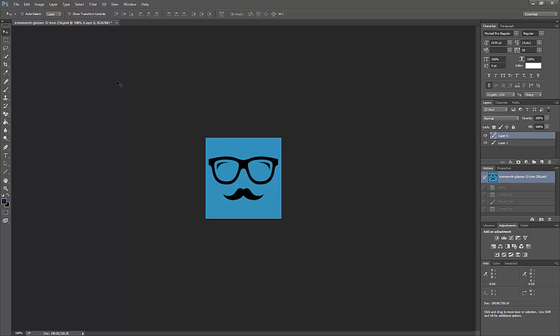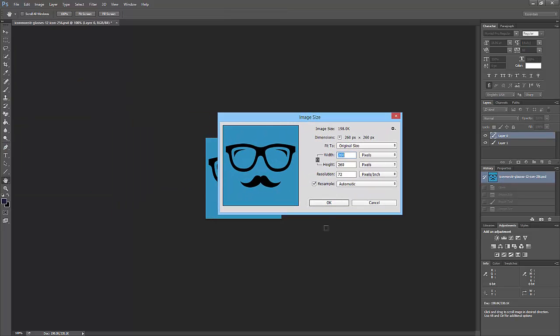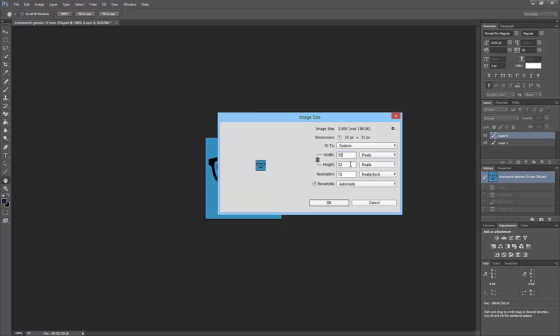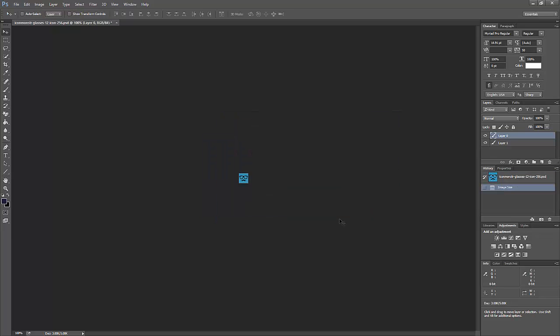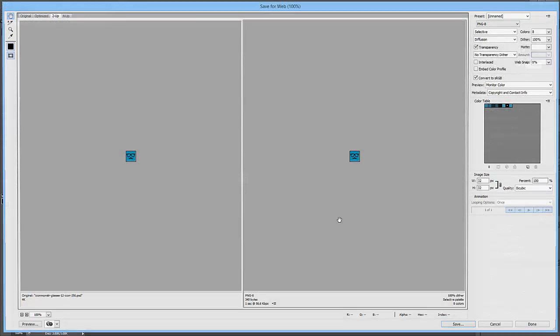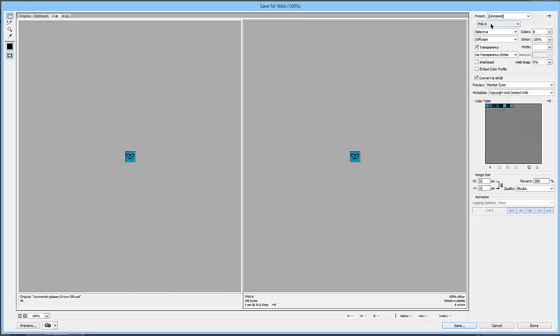I can just close that out and then pull up my image size, make it 32 by 32, and hit OK. Then I save for web, and here is where we can control the file size for our ICO file, because we're going to create a PNG.